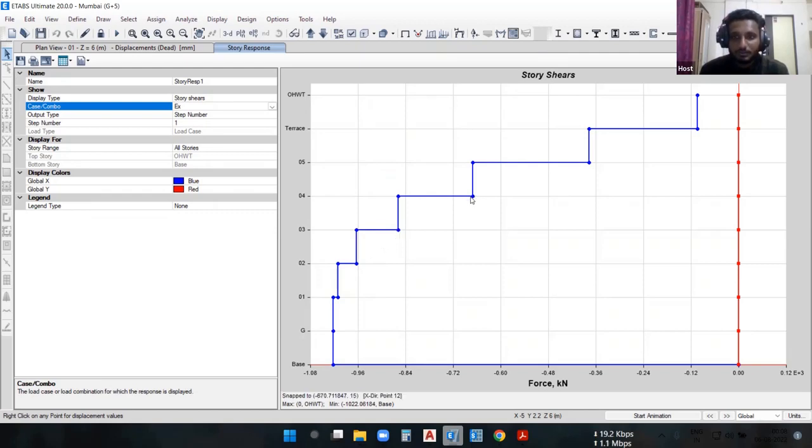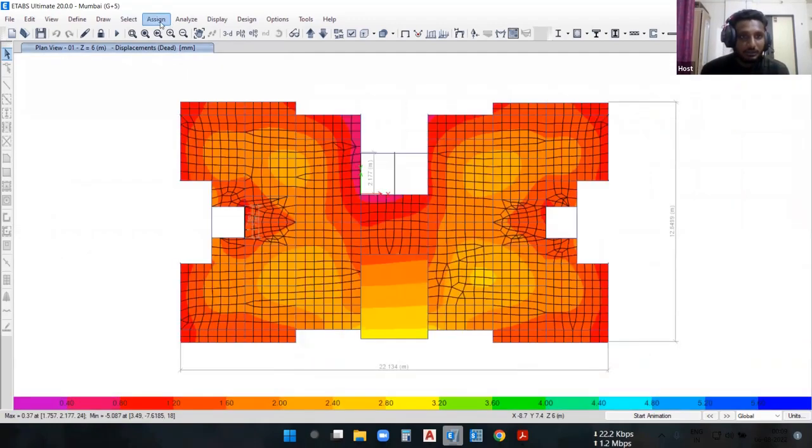On the fourth floor it is around 670 kilonewton, and on the fifth floor it is around 377. On the terrace level there are certain different forces. So this is about the calculation of external loads.